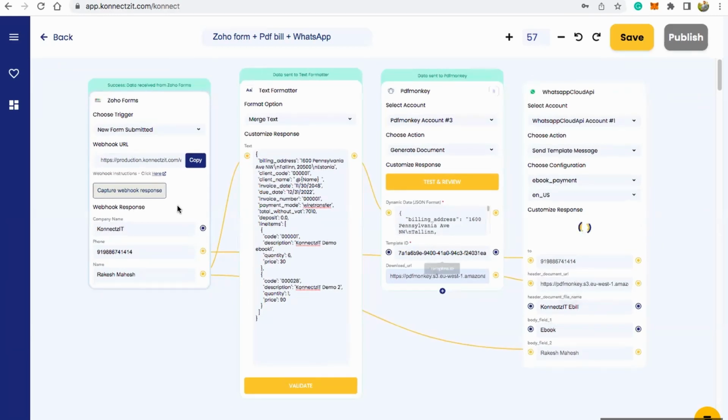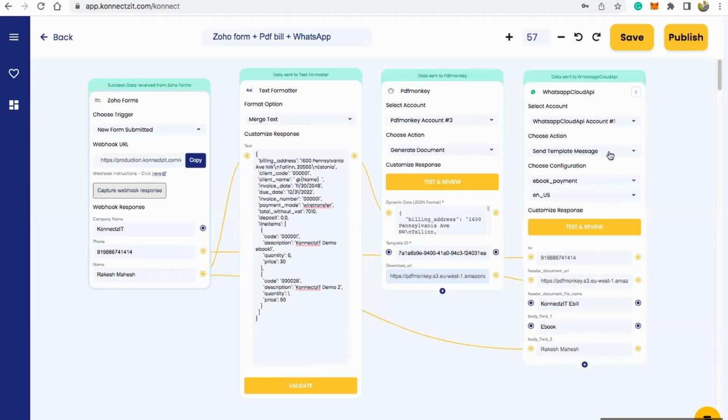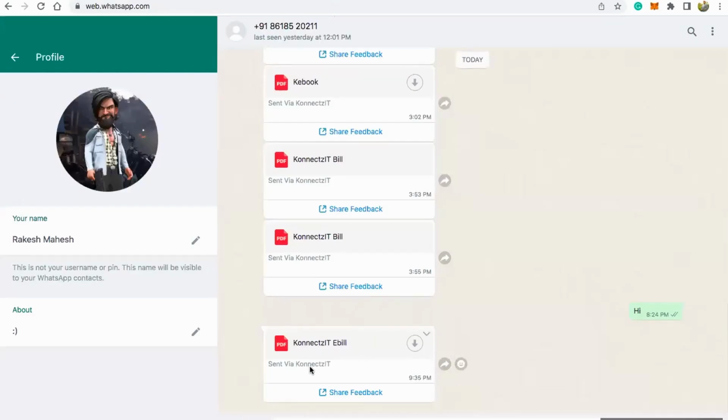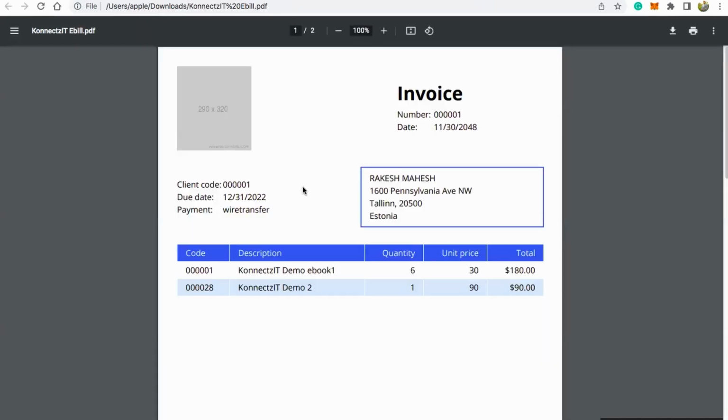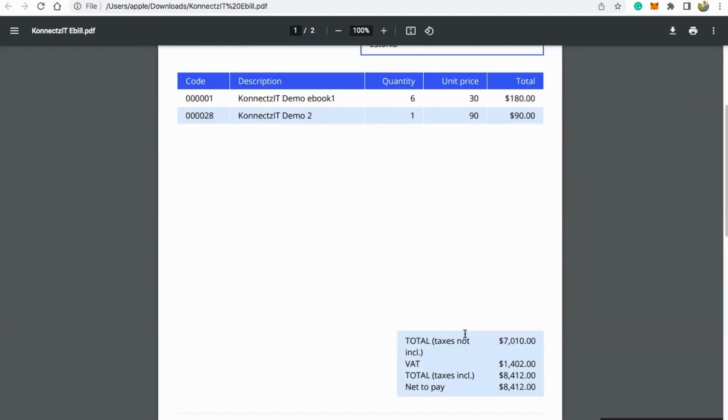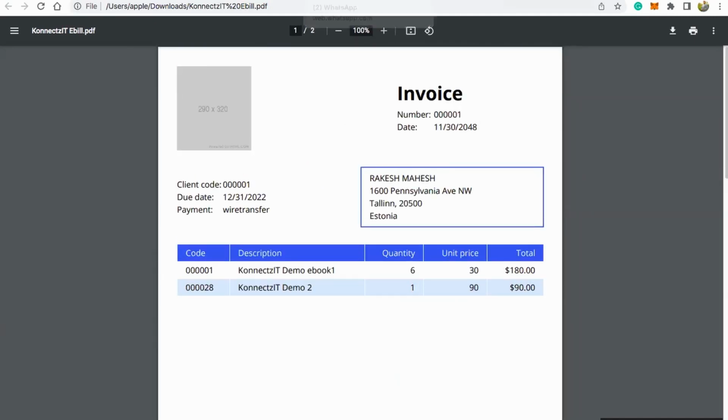This will send this test data to my WhatsApp. Yes, it does send a WhatsApp message. Yes guys, you can see that we just received it as KonnectzIT e-bill. When I click on download, it will give me that downloadable message. For some reason it is not displaying the entire message. It does display the entire message. You can see that this invoice has been generated from PDF Monkey, and we are getting that invoice over here, where I can download it from the WhatsApp message.